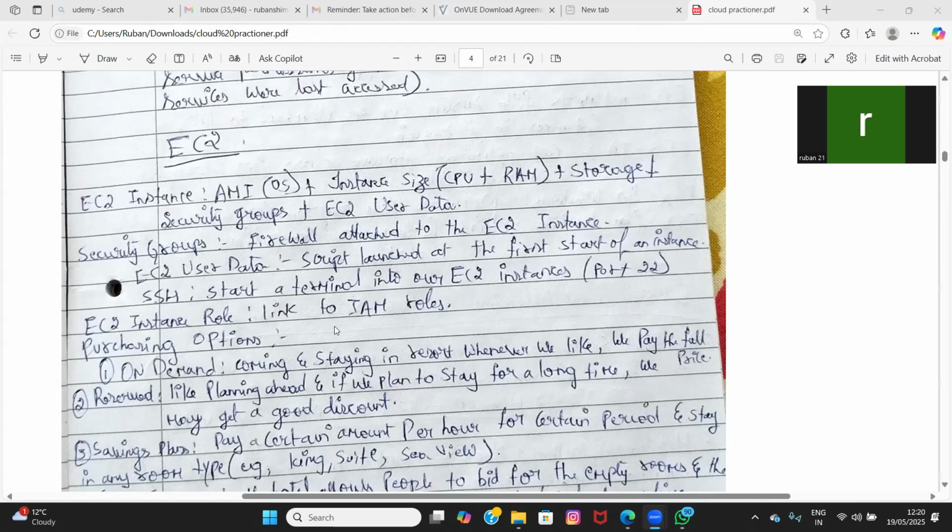Okay, what are security groups? Security groups are firewalls attached to the EC2 instance. It's a firewall. If you think security group, keep in mind a security group is a firewall.